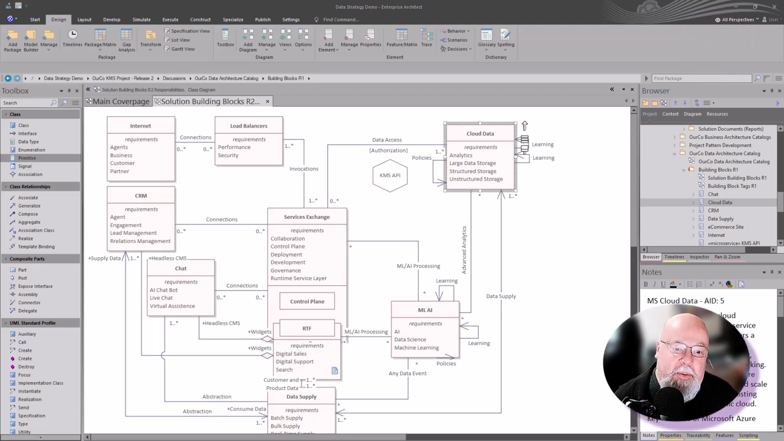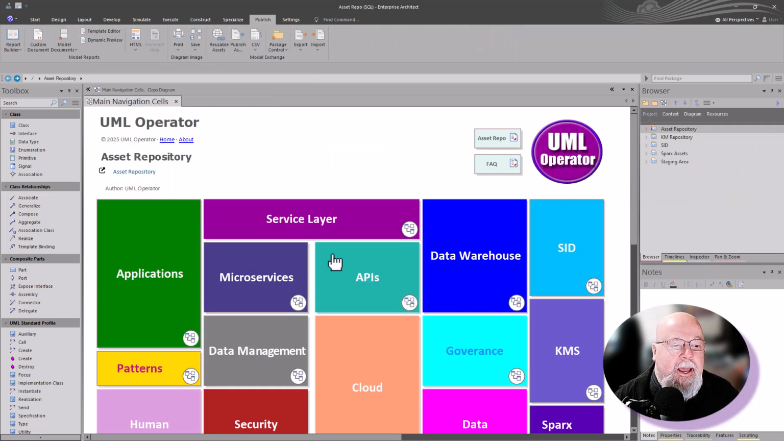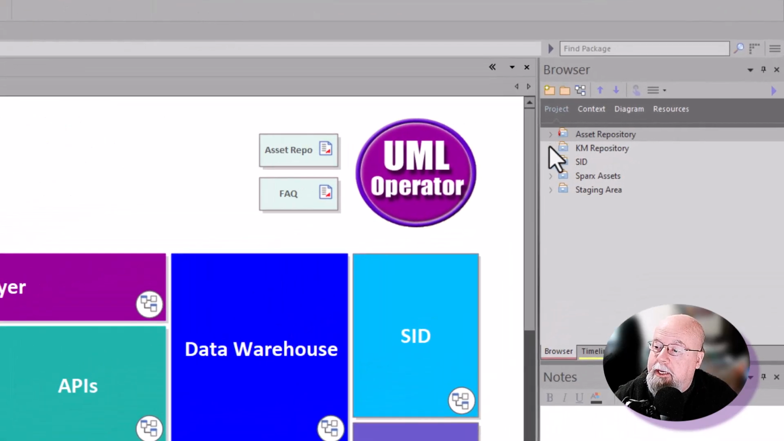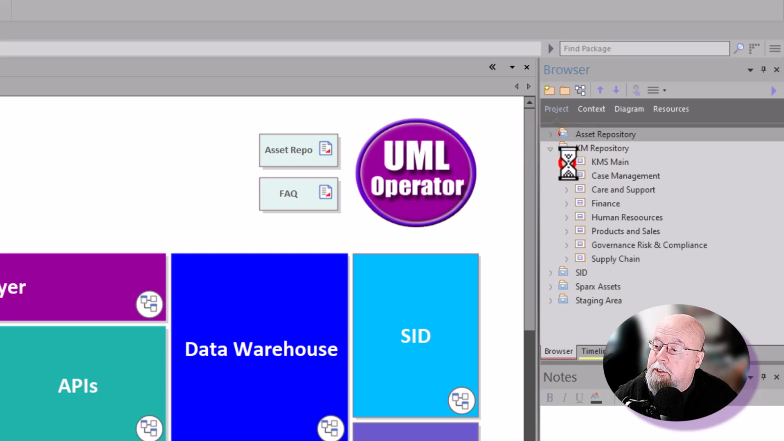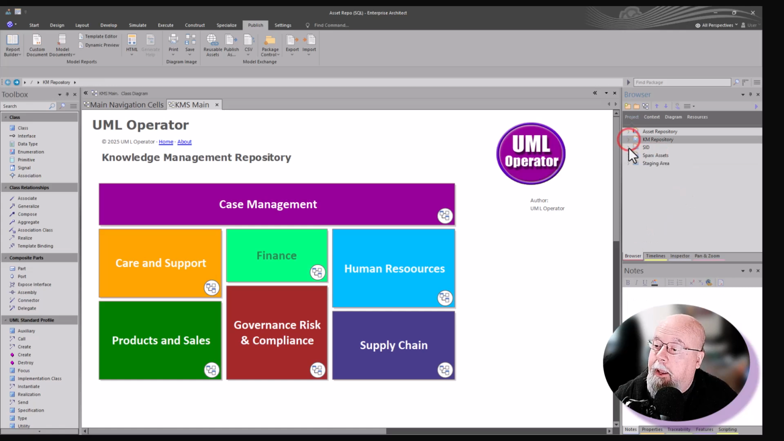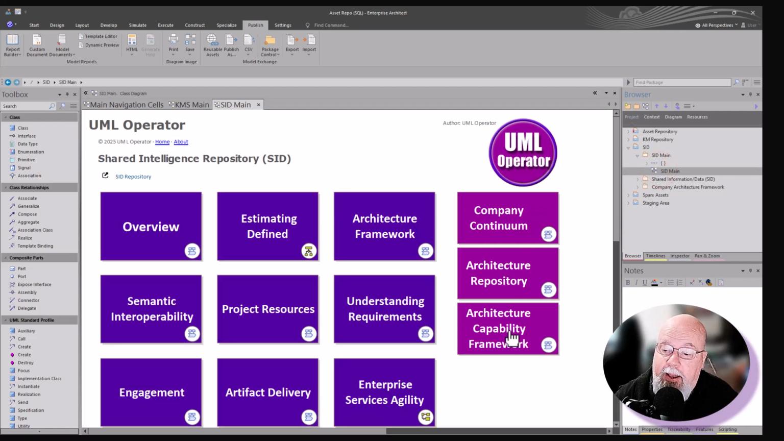All right, we're going to start wrapping up here, but before we do that, I want to go back over to our asset repository, because in the next part, part 3, we're going to talk about reusing our asset repository. And I wanted to show you some changes that we have made in our asset repository, how I usually set up mine. In other videos, we've talked about the asset repository itself. We've talked about the knowledge management repository in that session. I think we've talked about shared information data, or SID. We have a repository for that. It has all of our processes, architecture frameworks, shared intelligence frameworks, and things like that.